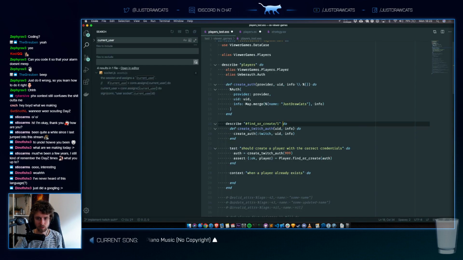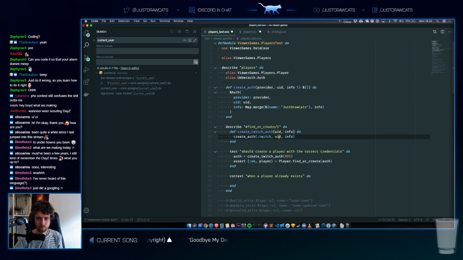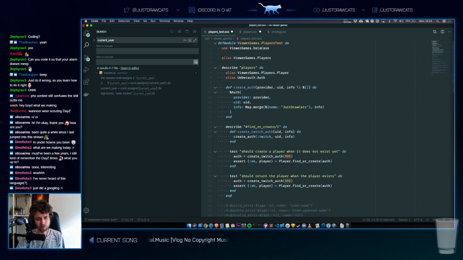How do I do when blocks inside your describe here? Not a fan. Not a fan. How do I actually get these long assertions? But sure. Should create a player when it does not exist yet. So let's change this to a test block instead of context block. Test should return the player when the player exists. Sure. I don't know if these are run beforehand or not. Let's just comment this one out. I'm not sure how I'm going to test that yet.